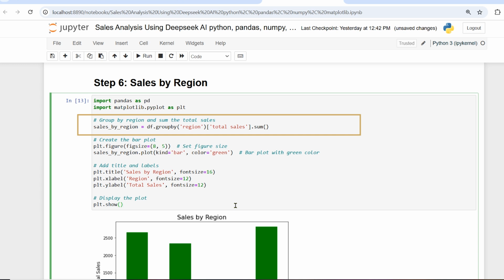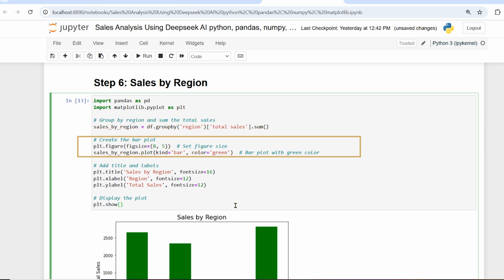df.groupby('region') groups the data by region. total_sales.sum() calculates total sales for each region. plt.figure(figsize=(8,5)) sets the chart size for better visibility. sales_by_region.plot(kind='bar', color='green') creates a bar chart with green bars.